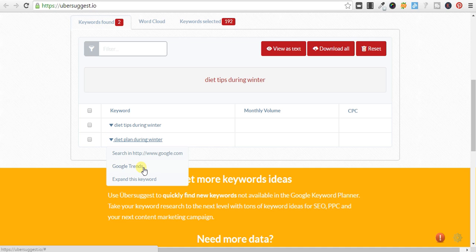And you could see what it looks like in Google Trends, search it in Google, or again, expand the keyword. That's all.